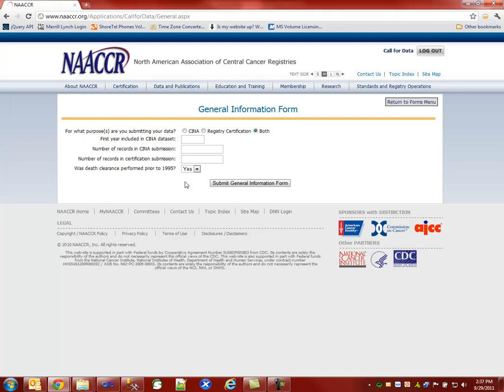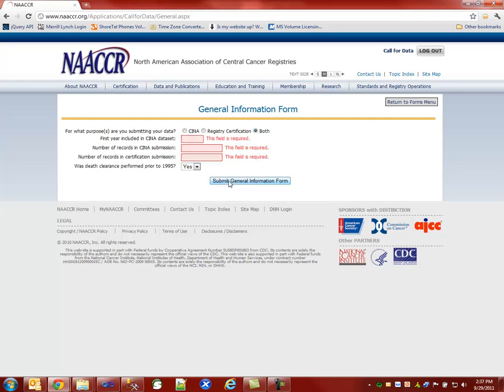This form asks questions about your Call for Data submission, such as what purposes you are submitting your data for, the first year included in your CINA dataset if you're submitting for CINA, the number of records in your CINA and certification submissions, and whether or not death clearance was performed prior to 1995. For any of the forms on this site, if you forget to fill out any of the required fields and attempt to submit the form, a red box will be drawn around each of the required fields.